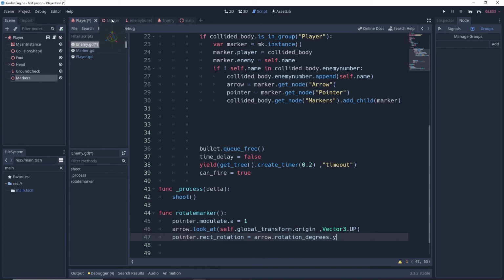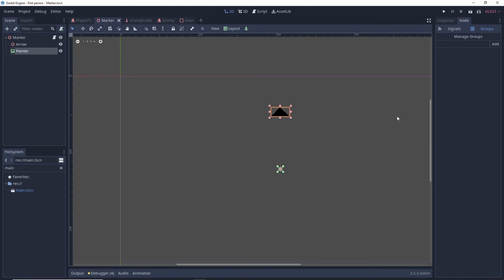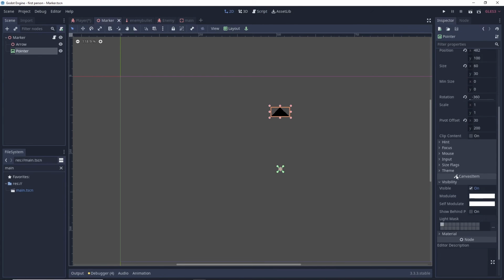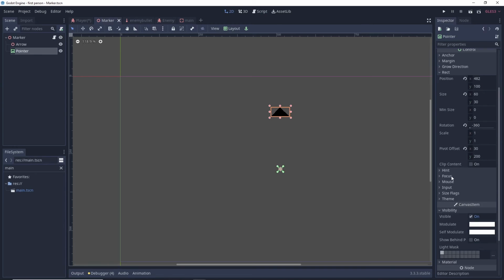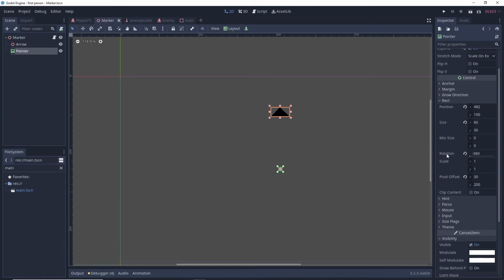So again, if you go to your marker scene and select the pointer, and go to the inspector, you will see an option called rect rotation. The property is rect rotation, and there is an option called rotation. If you change this, you can see the arrow mark is rotating in 2D space. So we are using this property to rotate our arrow mark towards our enemy.